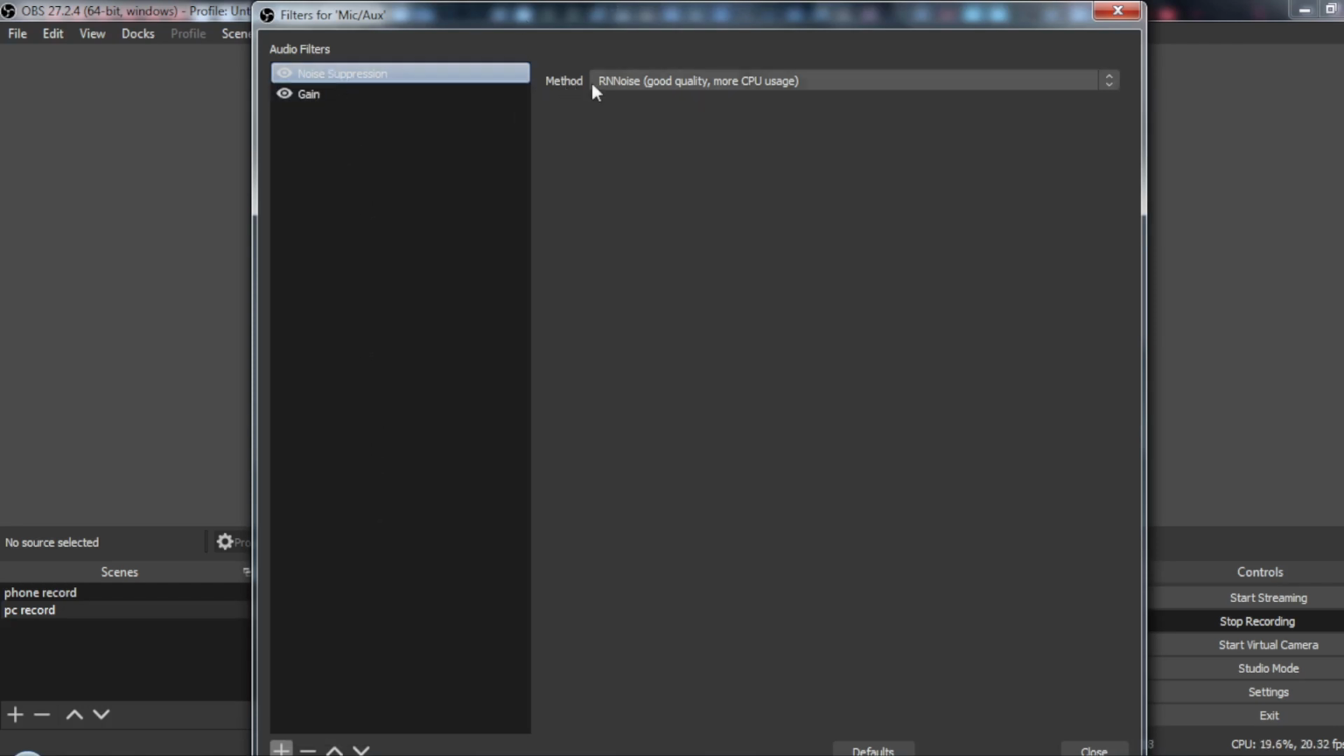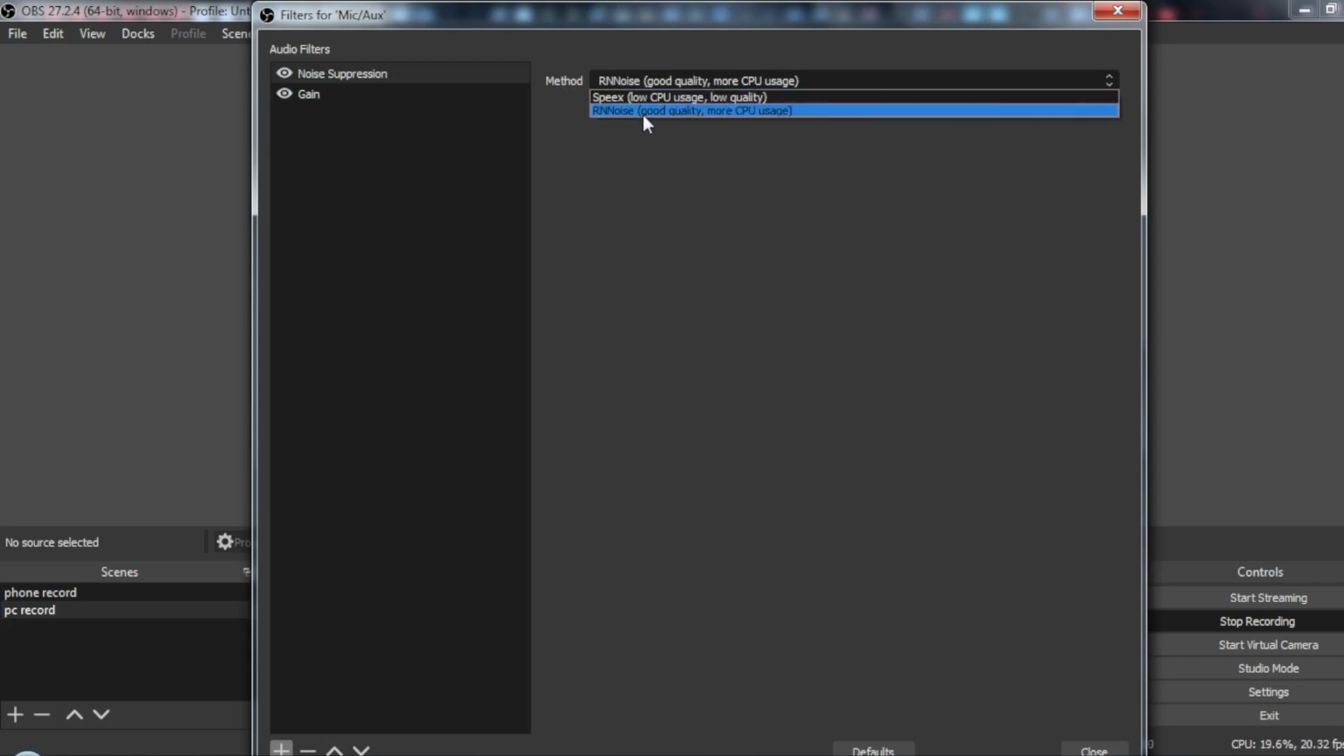Then all you need to do is go to the method and use this one, which is good quality, but it will take more CPU usage. If you have a bad CPU, you can use the Speex method, and it will reduce the CPU usage, but the noise suppression will be at lower quality.